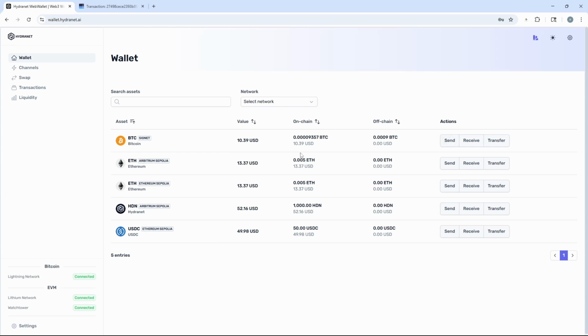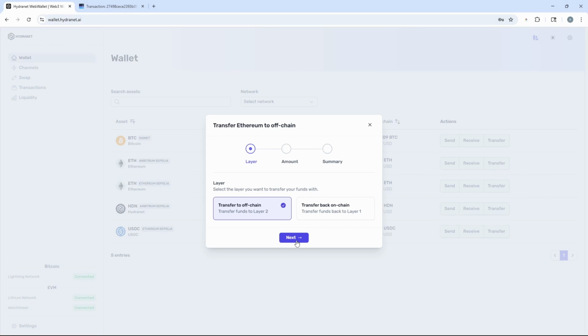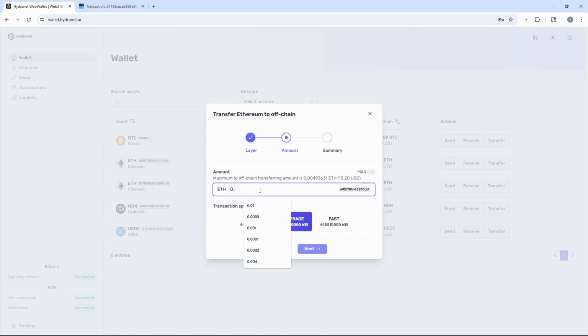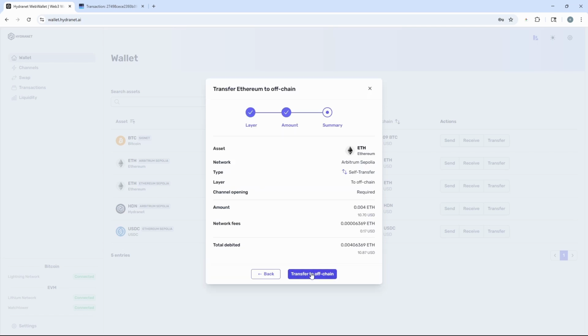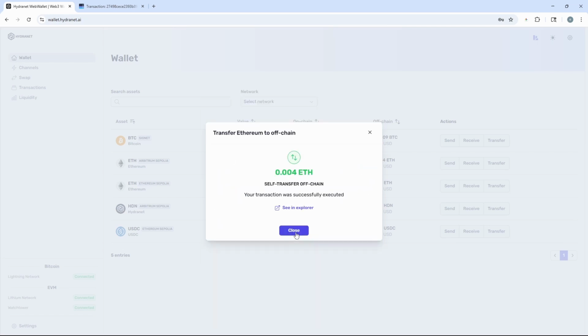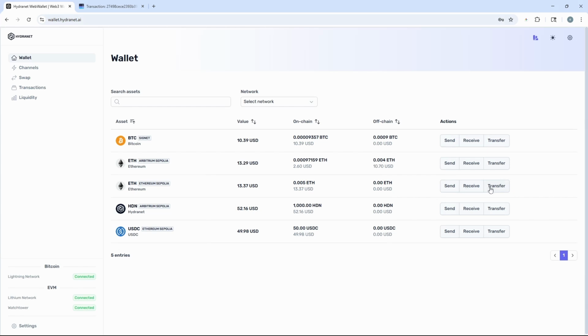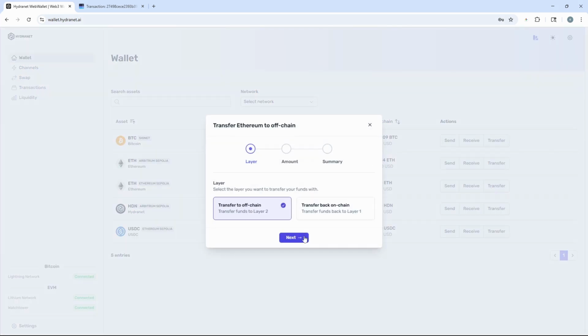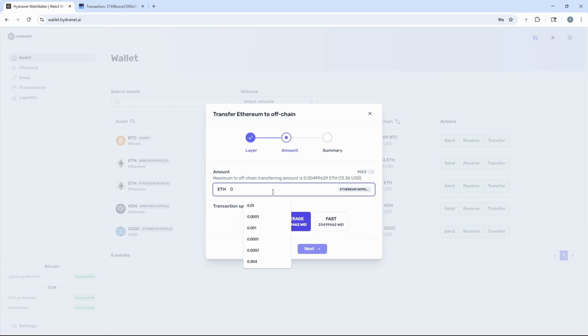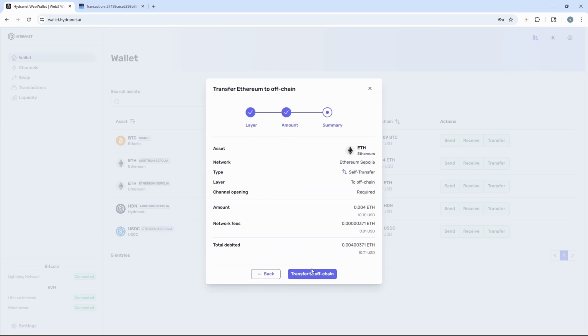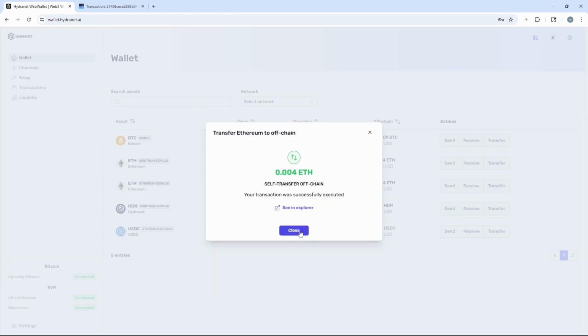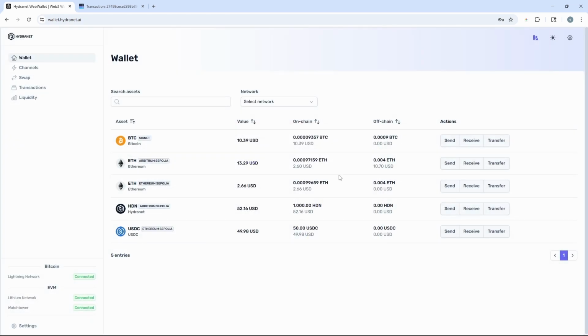Okay, I've already started to transfer my Bitcoin off chain. Let's continue on with Ethereum. Transfer off chain. You have a maximum amount. Just follow those. And you can do this with each of the assets just to get yourself ready to do some trading off chain. Once I get all these off chain, I will continue on and show you how to rent some channels.